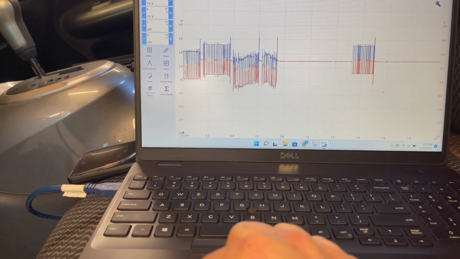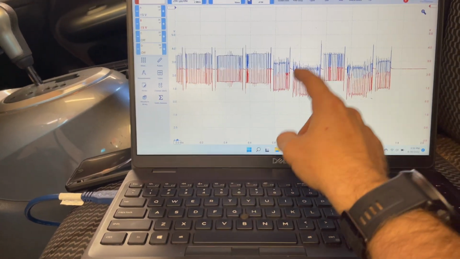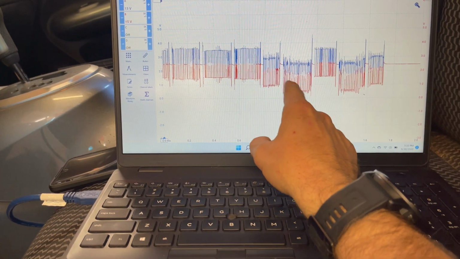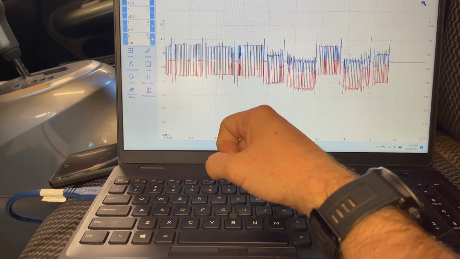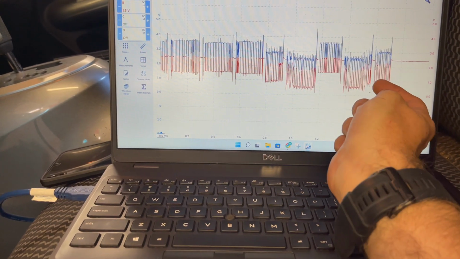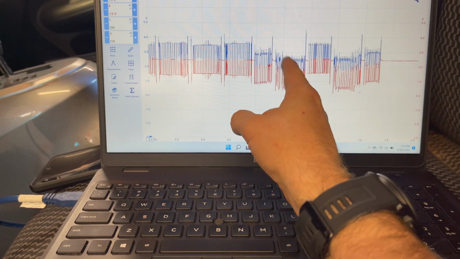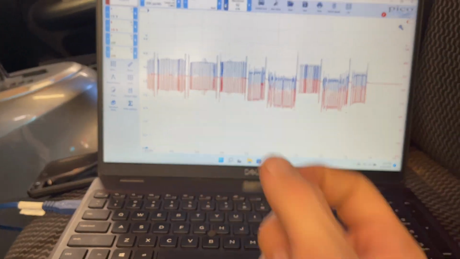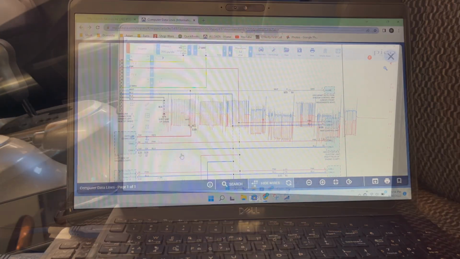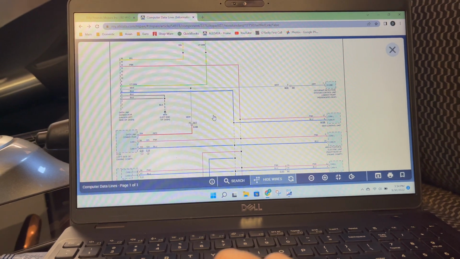I gotta find what module or whatever is causing this. Definitely looks like a module issue, but could be a ground or power concern, but definitely something going on here and here. So let's figure out. Okay, so here we have the data network diagram.